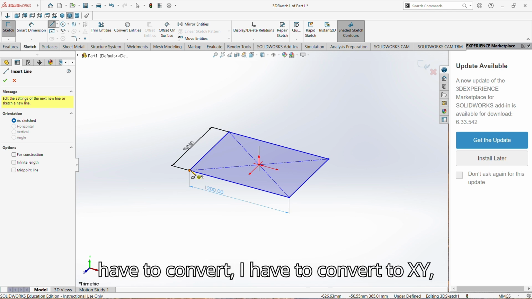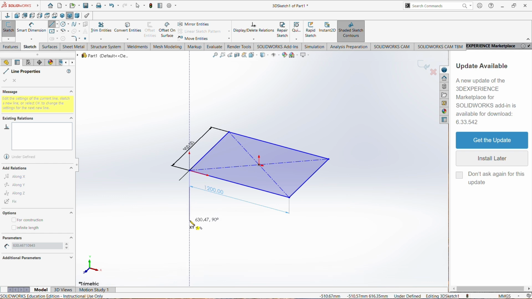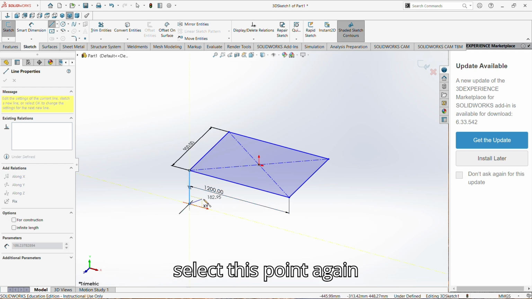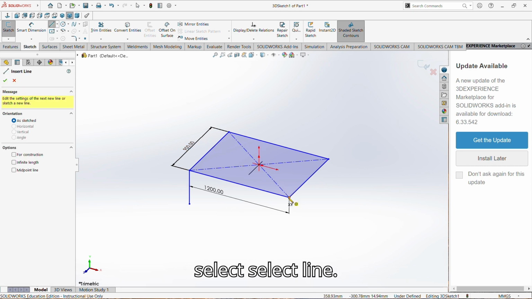So I have to convert to XY or ZY, it will work. So click tab, select this point, select this point, again select line.